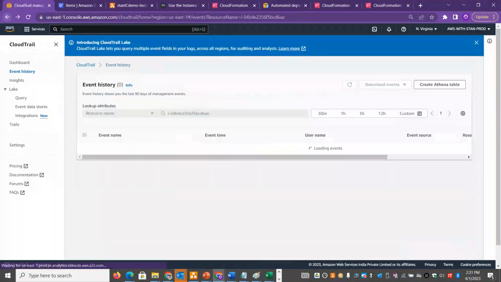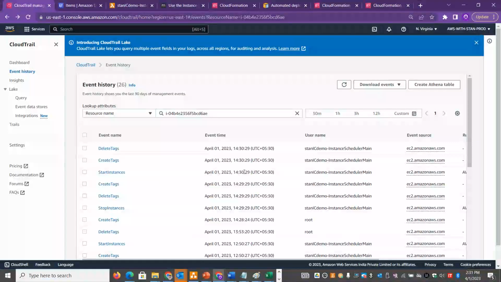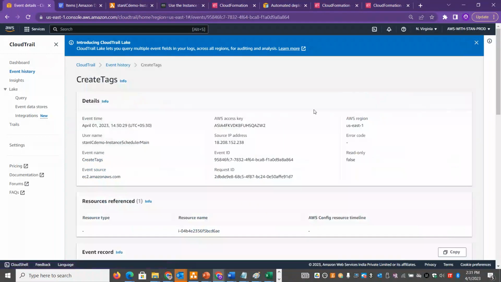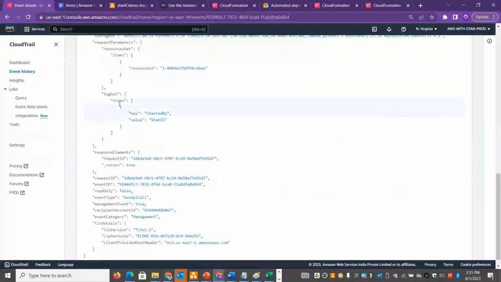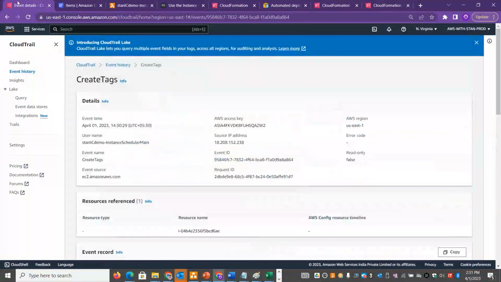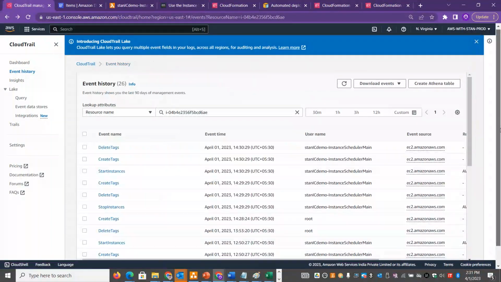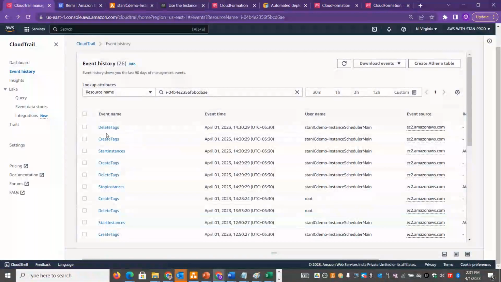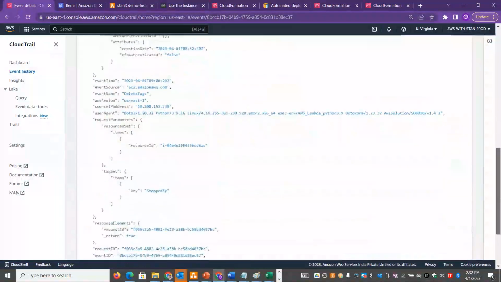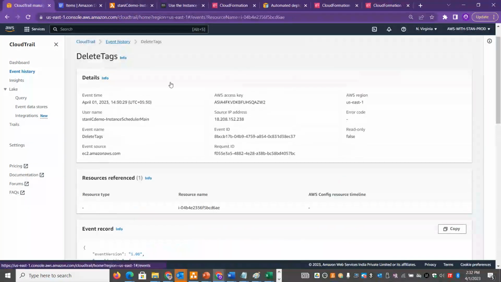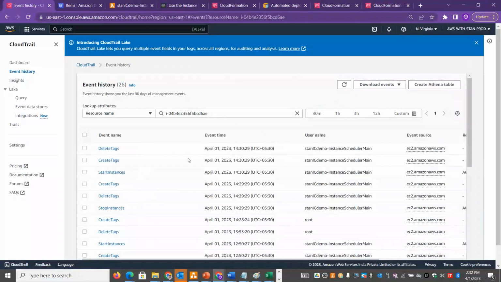And if you go one step back, and look here, at exactly 2:30 p.m. local time, it has started the system. And what tag has it added? It has added a tag stating that started by StanIS. Perfect, right? So it has stopped the instance during the off business hours, and it has started the instance, and it has also added the tag for starting it, and then it has deleted the tag which was there. It also added a tag called stopped by, so it might have gone ahead and deleted that value or the key. Perfect. Okay, so it is very clear that the instance scheduler is working as per intention.